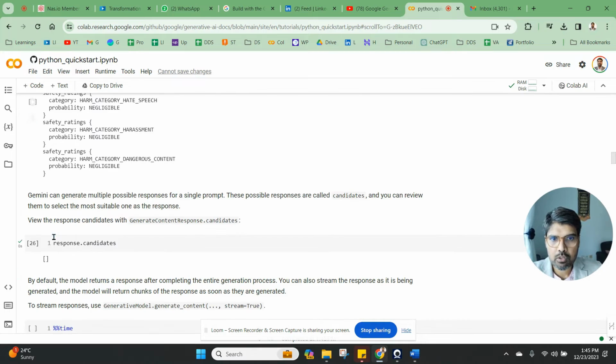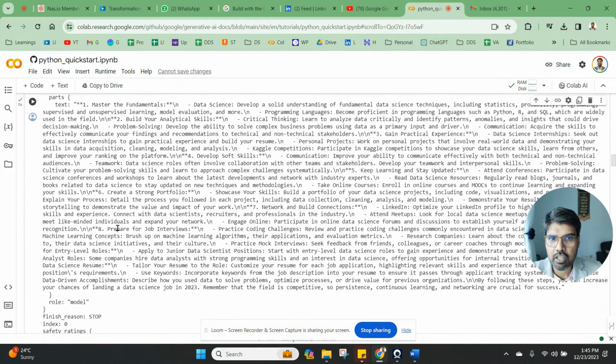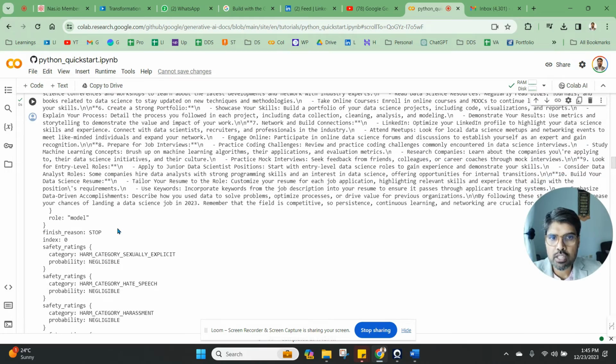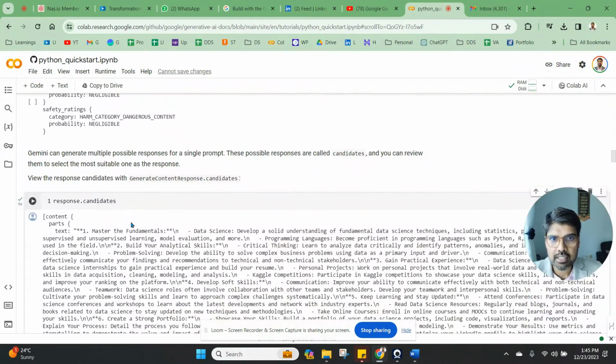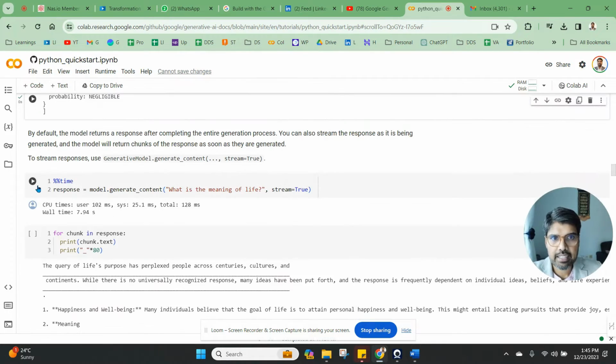Now coming to response.candidates, this is giving us different opportunities and options, multiple responses for a single prompt. And these are some of the things that are there.